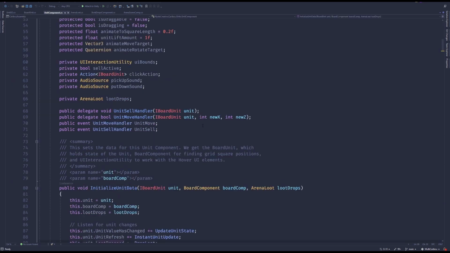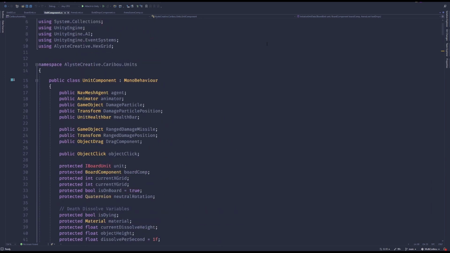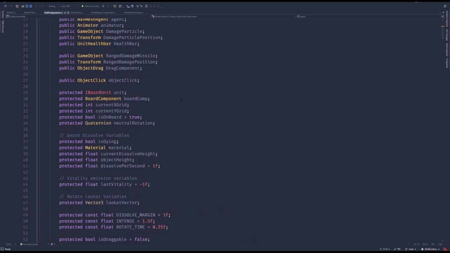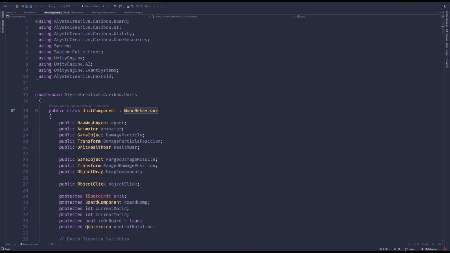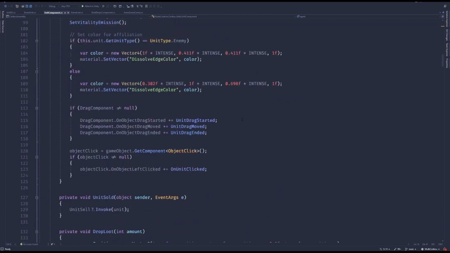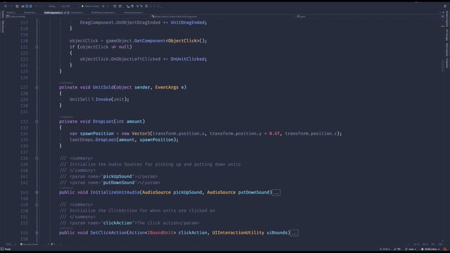So as we're moving through this code, we're sort of moving forward through the process here. The board unit has detected a death. It uses this event to let the unit component know, which remember is the mono behavior that I use to sort of display the 3D model, run animations, do particle stuff, things like that. But the reason we need to get the borb dropping through the unit component and not just send it directly from the board unit to the arena loot is because we need the position. We need the position in the world to drop these borbs.